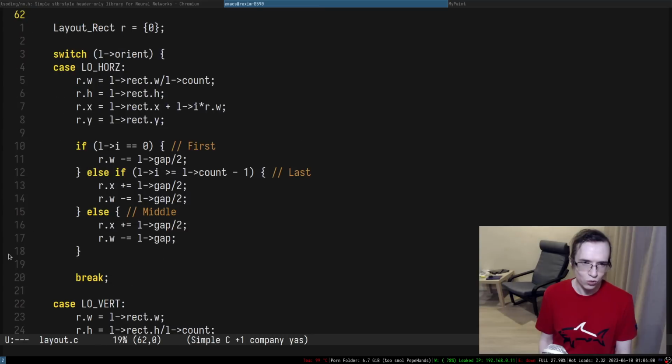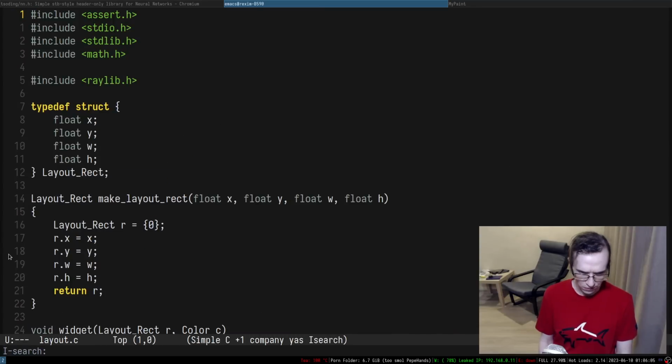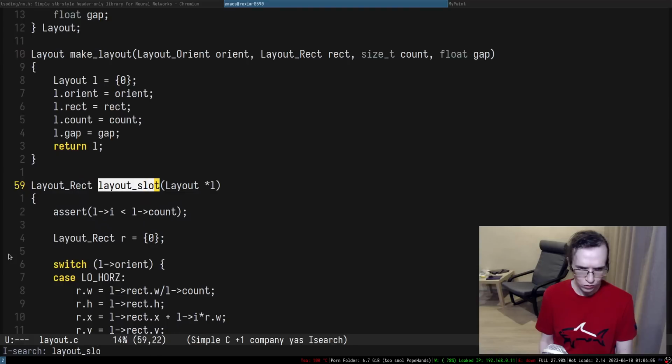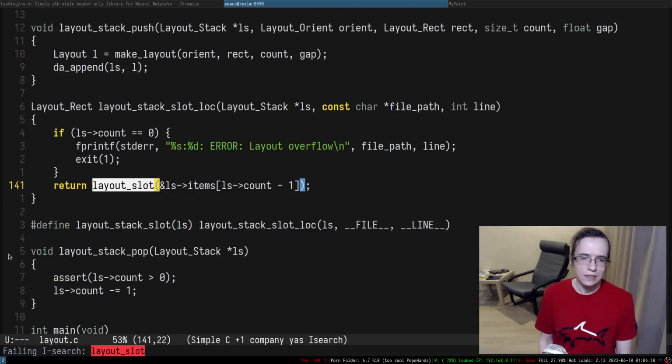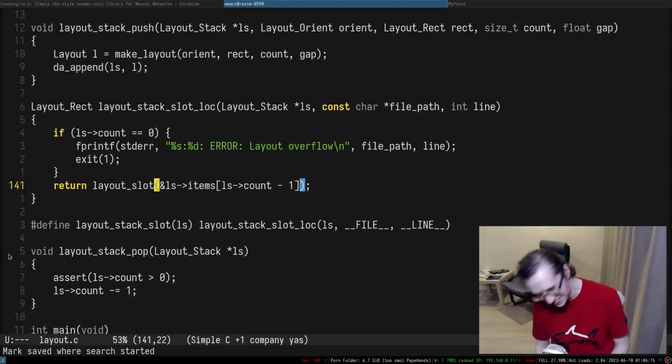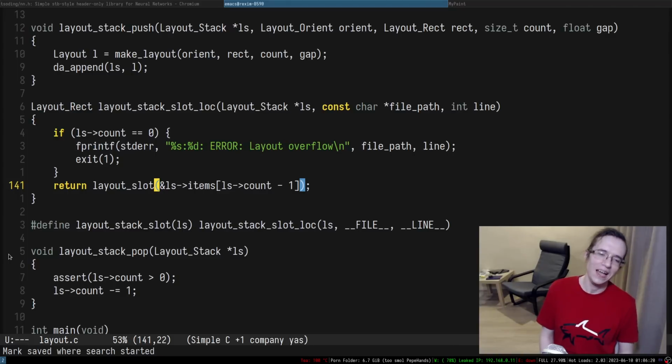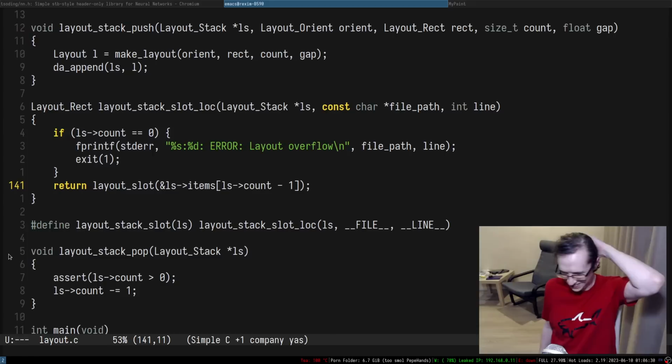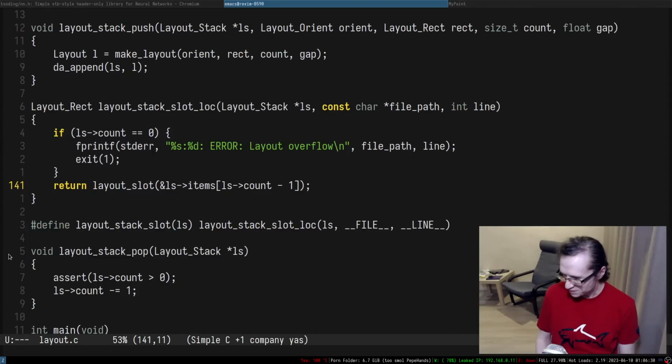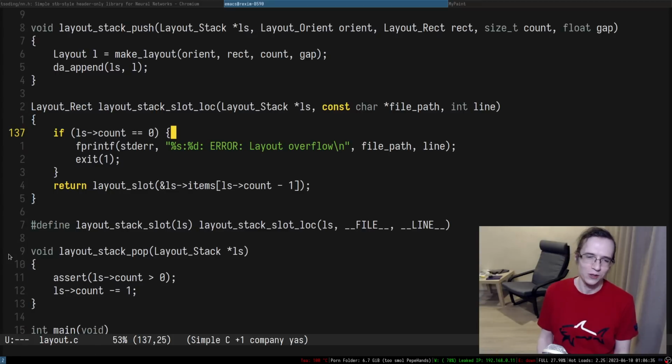Wait, I did that in the wrong place, damn it. Where did I do that? Layout slot. Yeah, it's the wrong place. I'm supposed to do that in the layout slot. In this function, I was checking whether you're not underflowing or something. Okay, so I'm going to fix it soon.